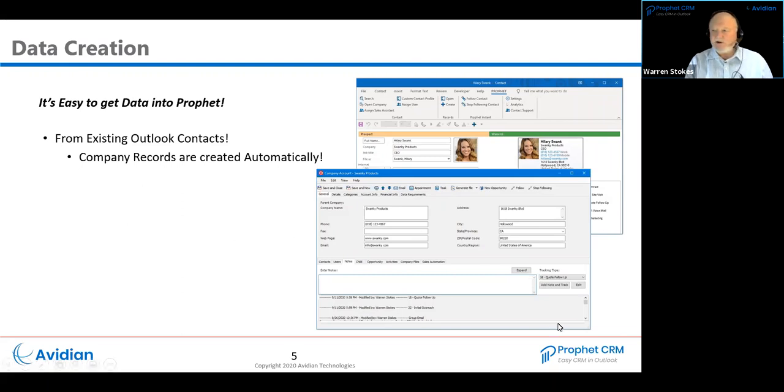And guess what? The company records are created automatically. You don't even have to create the company record. If you create a contact with the company name in it, it'll create the company record for you, which is a unique type of record Outlook doesn't have, as you probably know. And then as you start creating other contacts with that company, they're all associated in that company record. And we'll be looking at that as well.